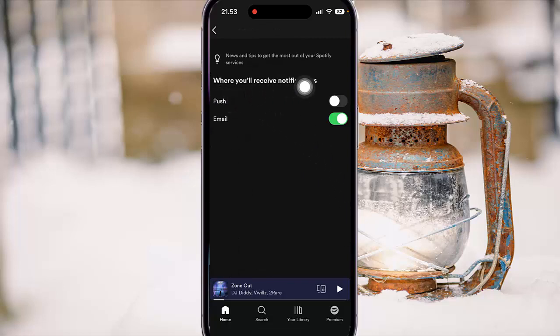Under where you will receive notifications, tap the email switch until green to turn on, or tap the switch until gray to turn off news and tips email notifications in Spotify.